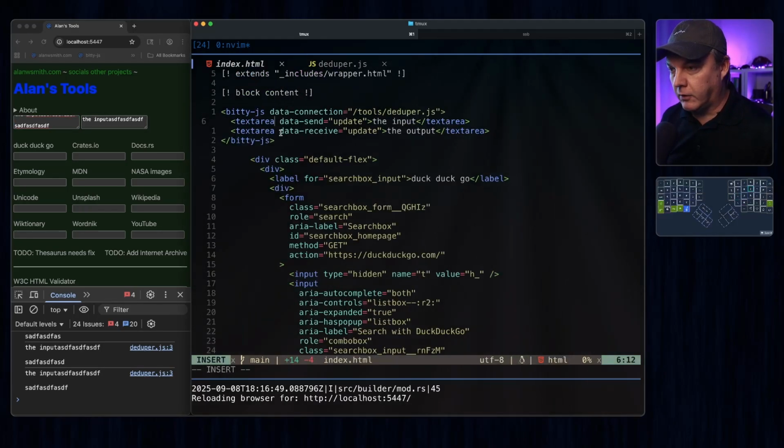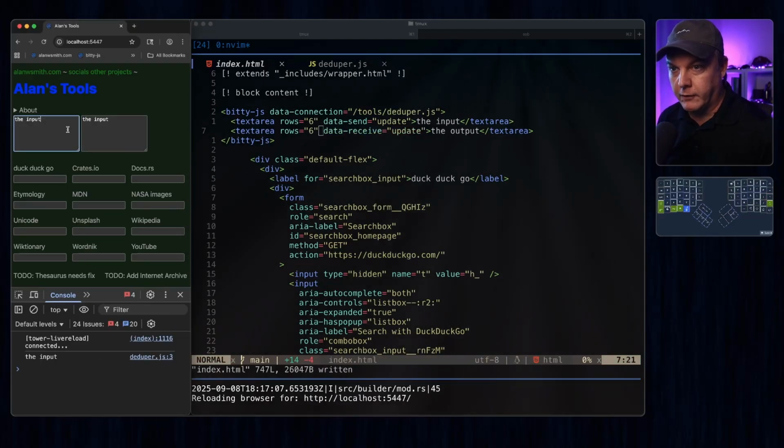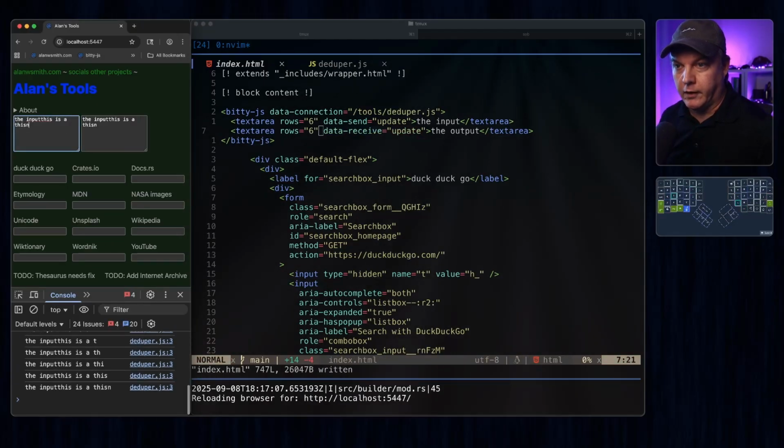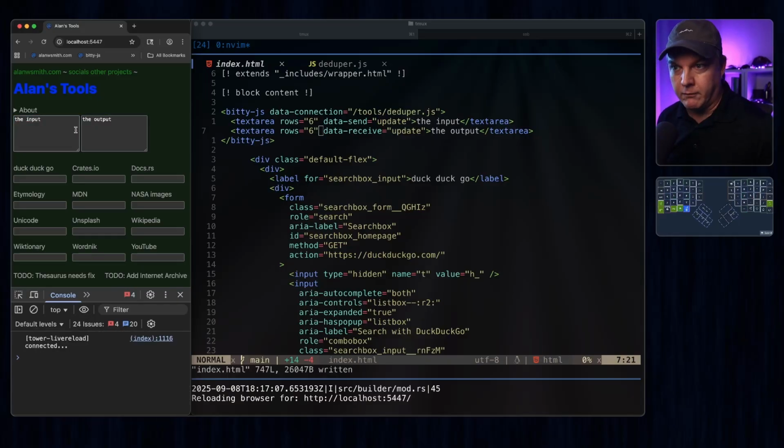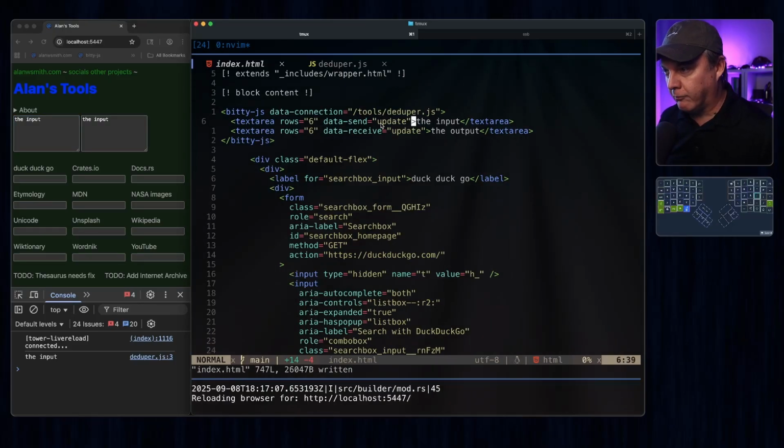Let's add a little more space here. So rows equals 7, 6, whatever. Rows equals 6. Save. There we go. A little more space. And you can see that when I refresh the page, it starts with our placeholder text, the output. And as soon as I jump in there, it sends a signal and it's replacing that with the input.